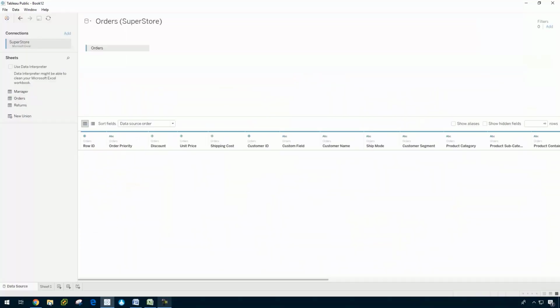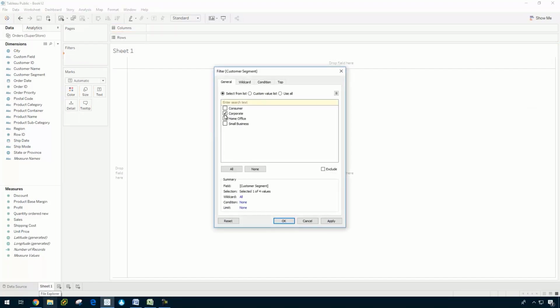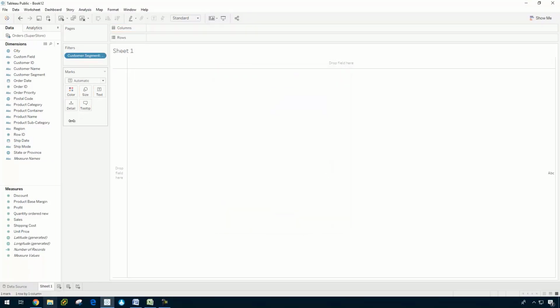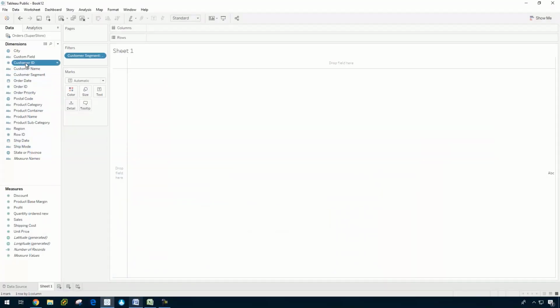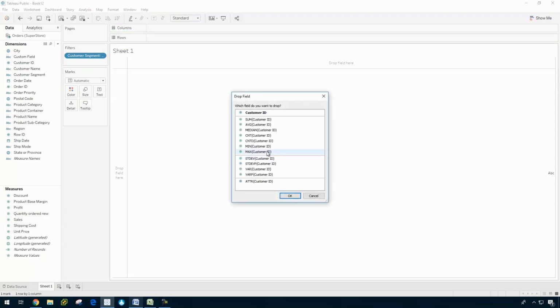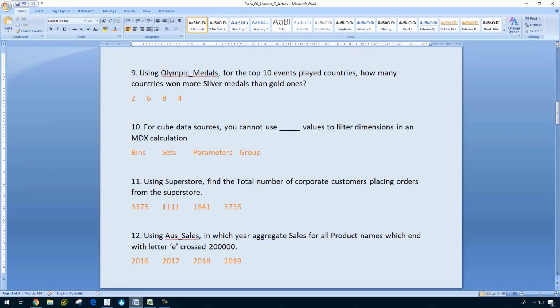Superstore. So we are interested only in the corporate segment. So corporate, so number of customers. I'm going to right click and drag this customer ID, and we're going to do the count distinct, which is going to give the distinction. So 1111. So the answer is 2, 1111.